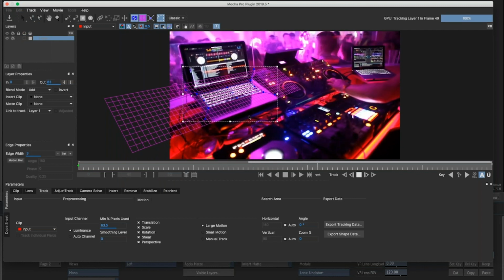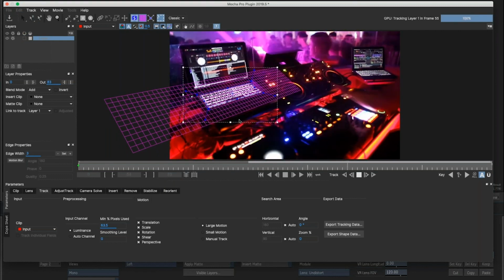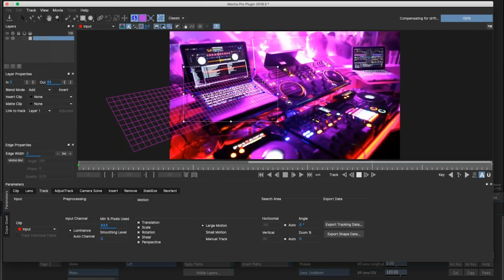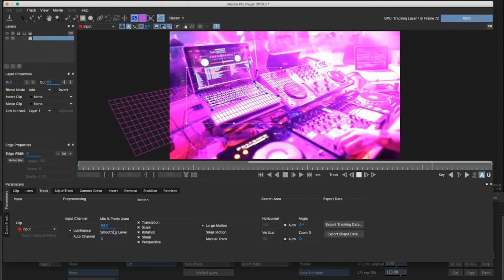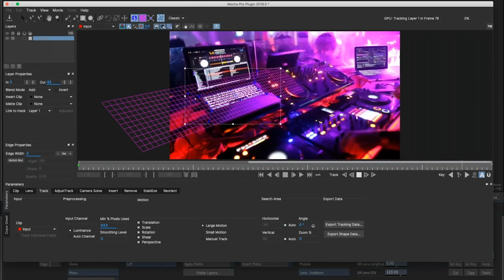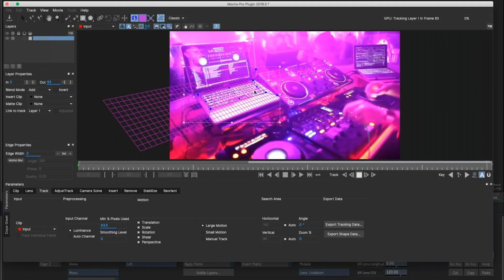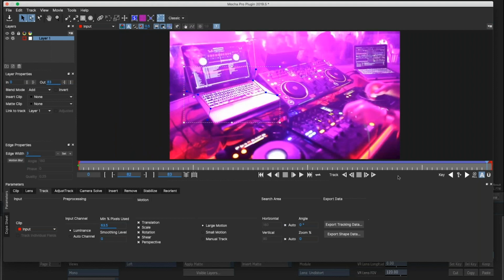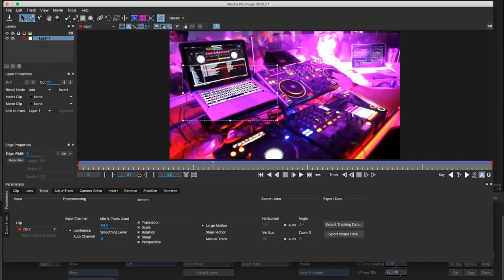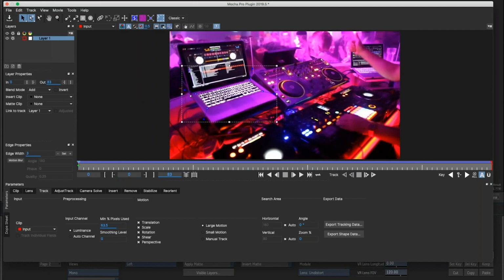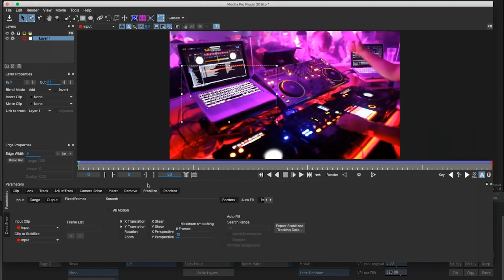a clear idea of the integrity of my track, and if there's any error or drift, I can jump in there and adjust the shape or adjust the parameters that are being used to measure the track to ensure that it stays locked. So now I've tracked my shape, I can use this tracking data to perform the stabilization.